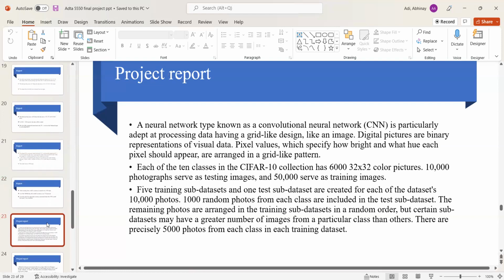A neural network type known as a convolutional neural network, or CNN for short, is particularly adept at processing data having a grid-like design, like an image. We can say it's kind of an image. And digital pictures are binary representations of visual data.